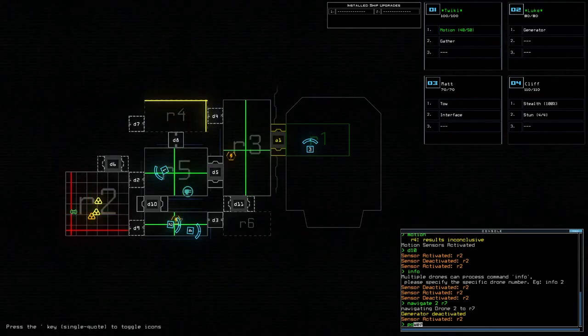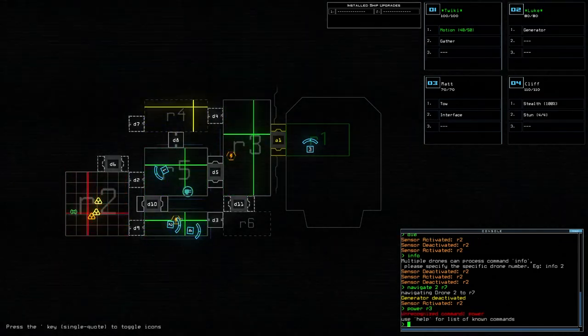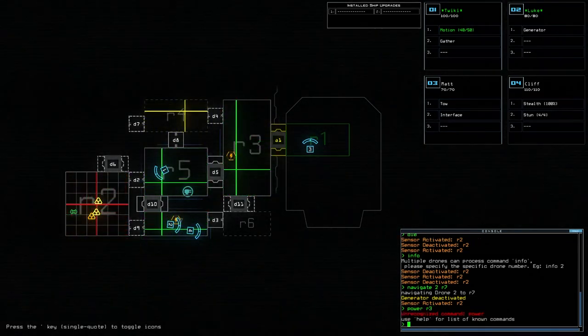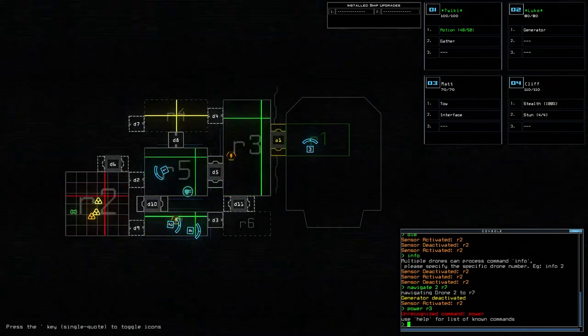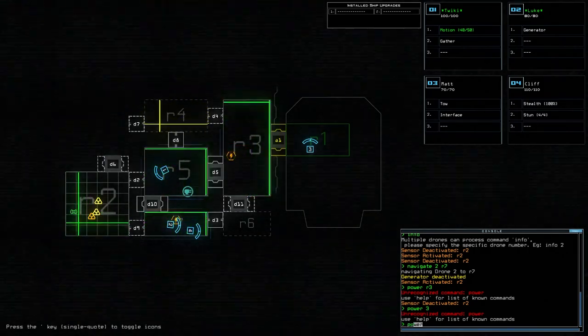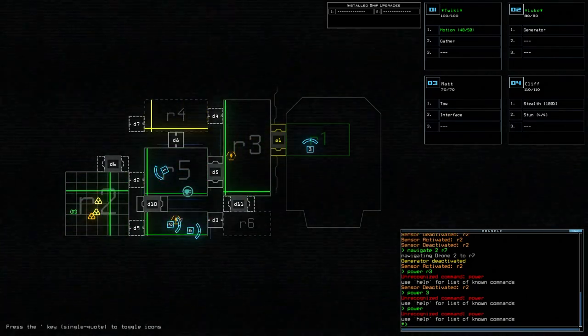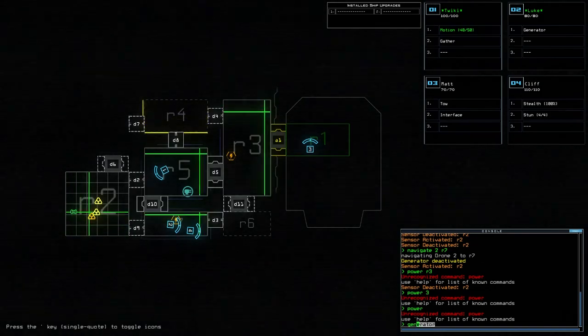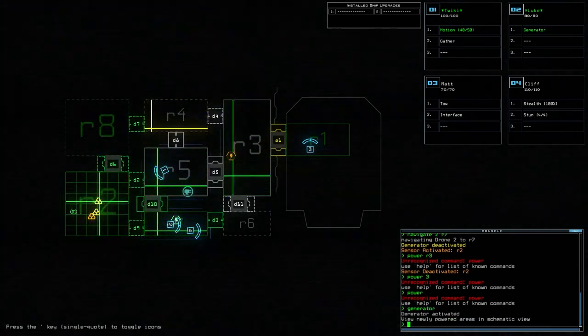Can I just go power R3? No, now I think maybe my ship can't power. Or is it power free or something? Or power? No. Okay, that's fine. Generator. Right.